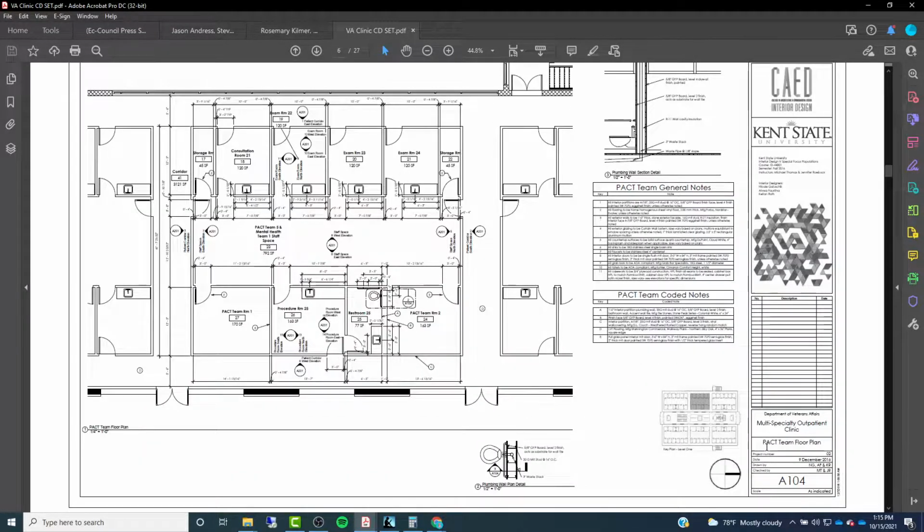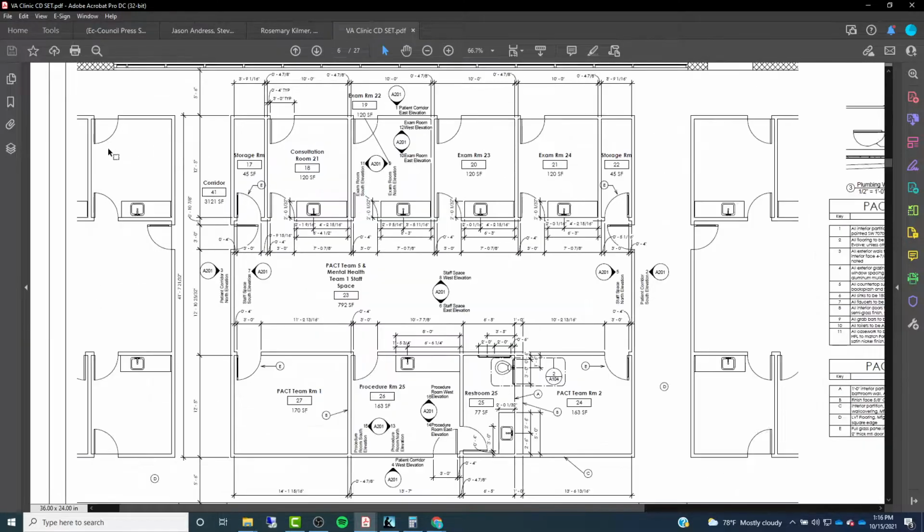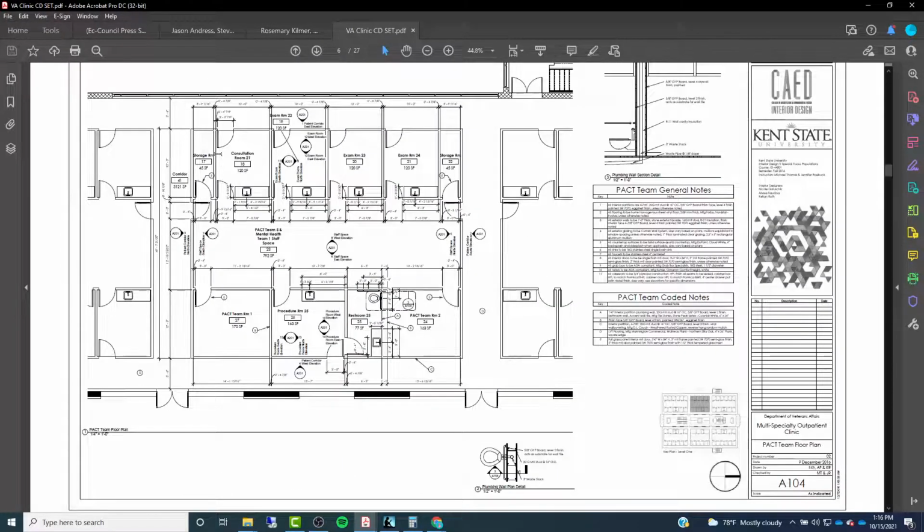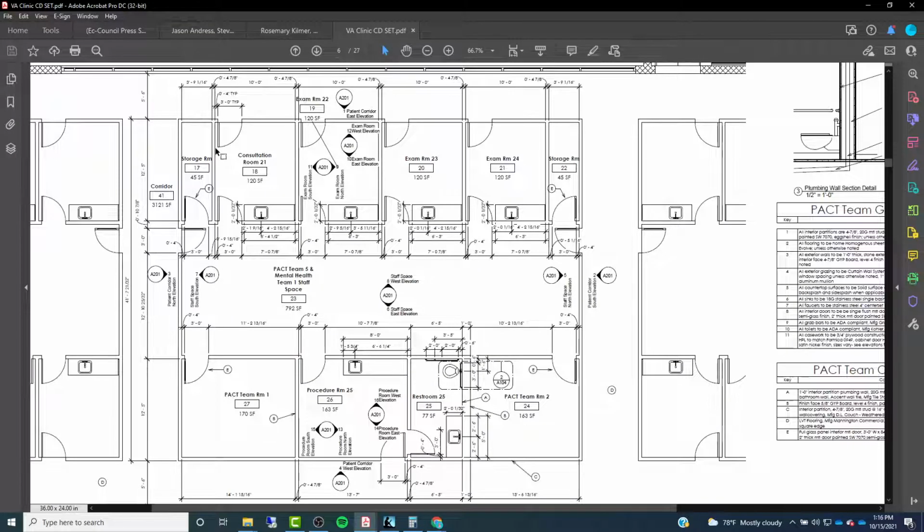And as you can see, this is our packed team floor plan, and we're only seeing an enlarged version of that space. It's all cropped only to that area there. Since we're able to zoom in on that area and blow it up to a larger scale, we can add in a lot more information.